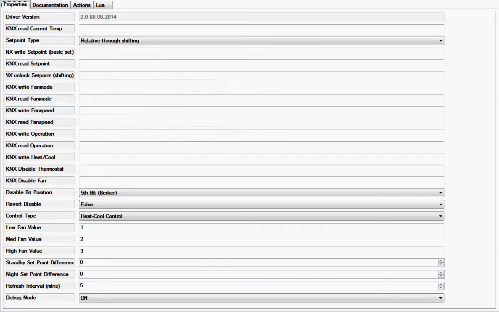Fan speeds use the values below here: low fan value, mid fan value, and high fan value. When the fan speed needs to be changed, the values written here will be assigned to the group address write fan speed. So it might be from 0 to 255 or just 1 to 3. So learn it from the KNX installer.